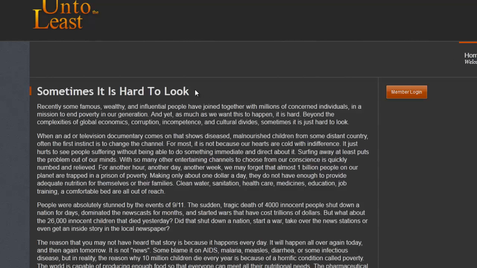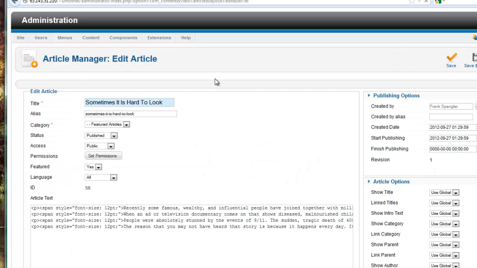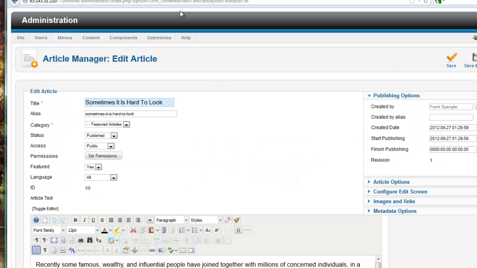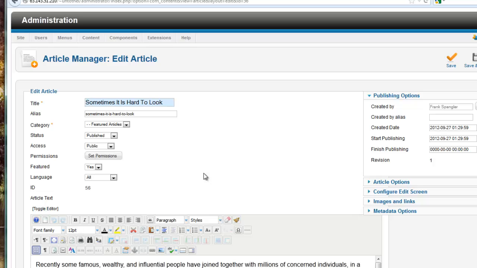And you can see right now that the title that we used, let's just go back to our back end and click this on. The title that we plugged in here by default is showing up at the top of our article as a title to our article. However, if you prefer, you can shut that off, either article by article, or you can shut it off for a whole menu item or for a whole category.